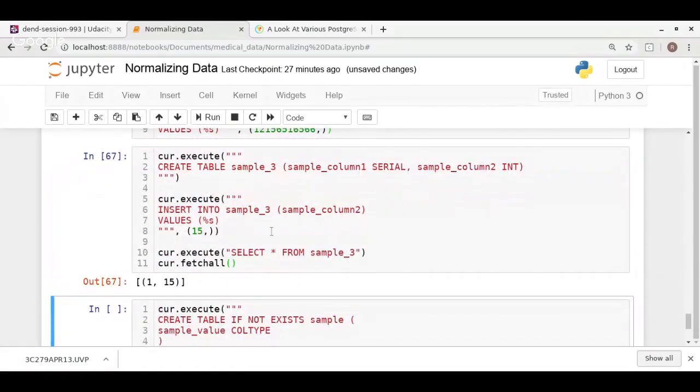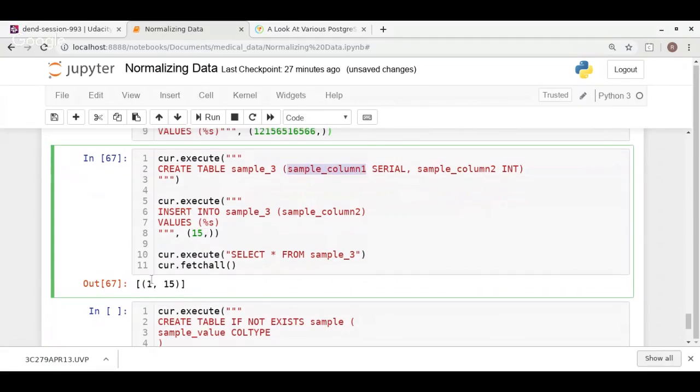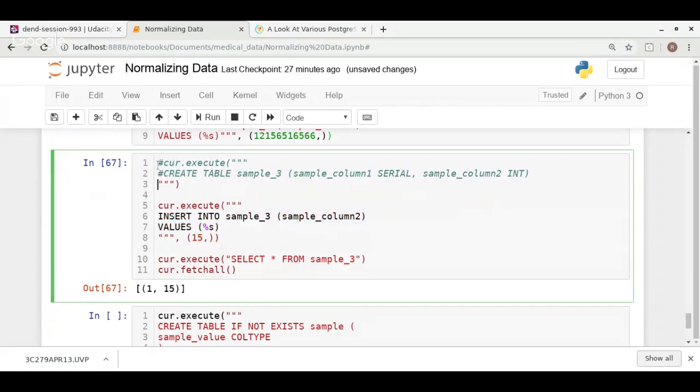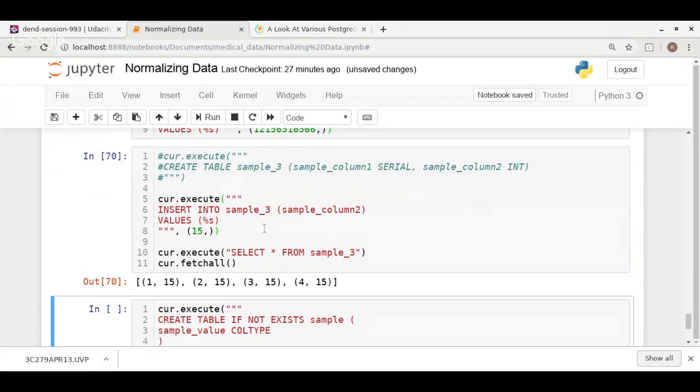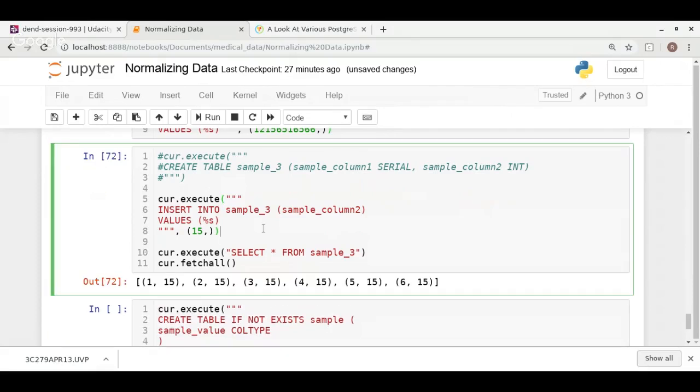You can see, even though I didn't specify the value of the ID column, that is the sample column 1, it auto increments. So if, for example, I toggle this code right here, we don't need to insert the integer ID values. We just insert the values of the other columns inside the table.